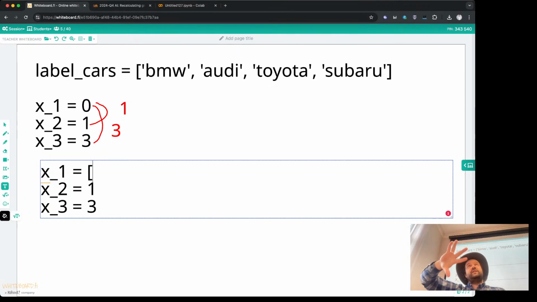We had these vectors in the game. A vector is just a list of numbers, right? So here is the list of numbers. Let's do this: if we know we have 4 car types, each car has its own number position, and we will flip it on or off, okay? So there will be 4 slots. One slot is for BMW, another for Audi, another for Toyota, Subaru, right?